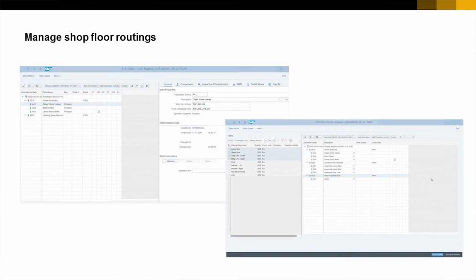Let's look in depth into managed shop floor routings. We can improve shop floor execution through version control routing that will enable the users to define and detail activities for operations such as buy-off, certification, workflow instructions, production resources, tools, PRTs, reference materials, and so on.